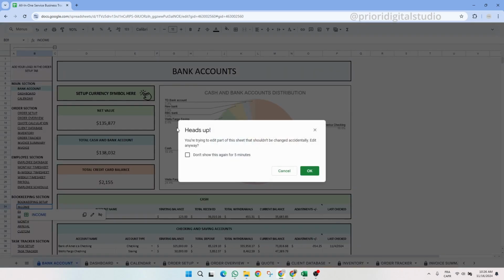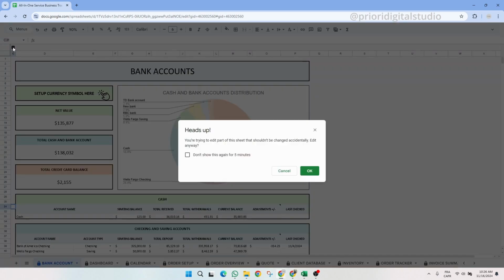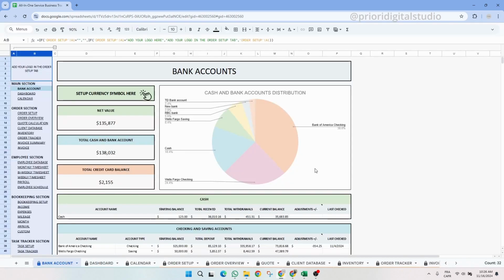As you can see here, you have this small message. It's the only time where you can click on OK. This menu is available in all the tabs of the spreadsheet. If you want to see your menu again, you can simply click on the plus sign, click on OK, and then as you can see, the menu reappears.